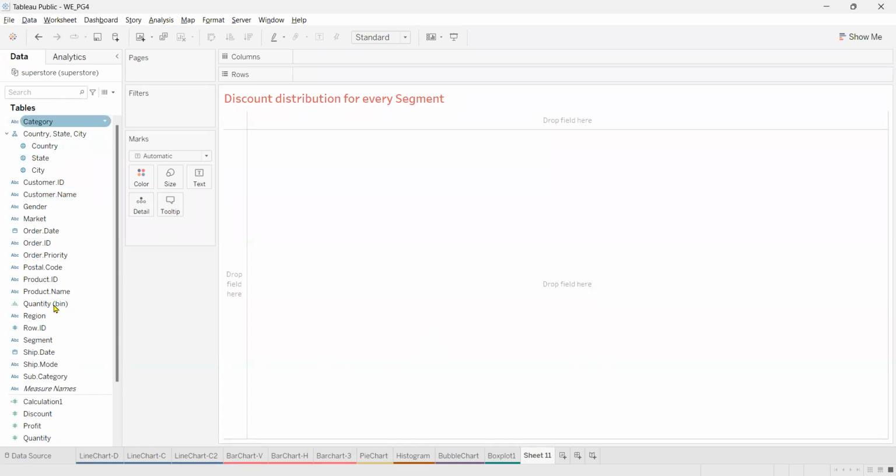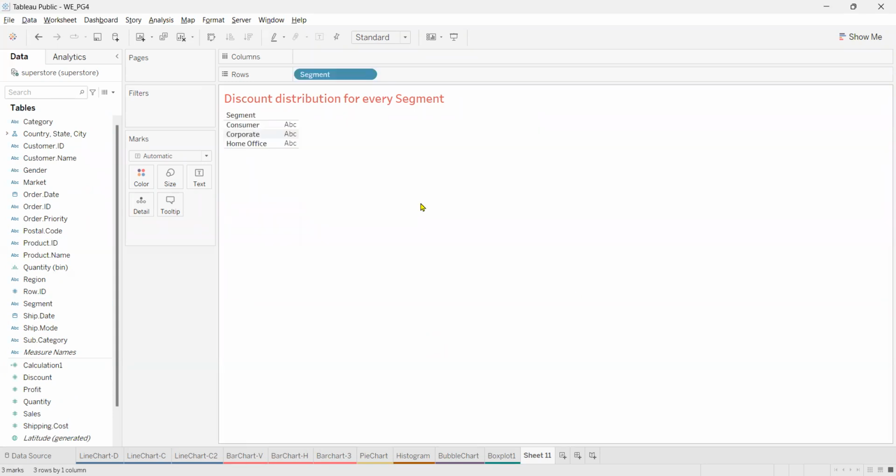Now, yesterday we saw there were a couple of segments. What are they? Consumer segment, corporate segment, and home office. So for each of these segments, you can have different products, and for each of those products, you can have discounts. So for home office, what is the distribution of discount? For corporate, what is the discount? We will do that analysis.